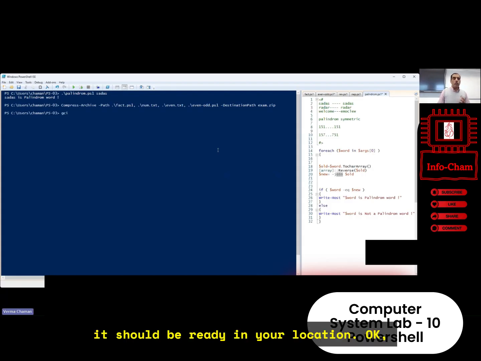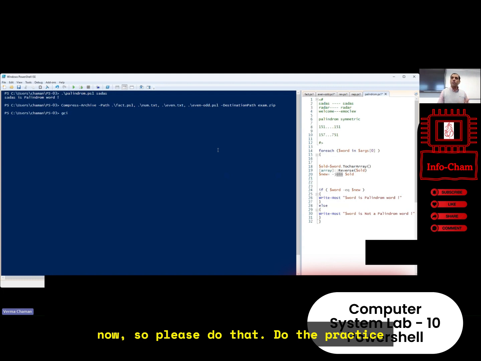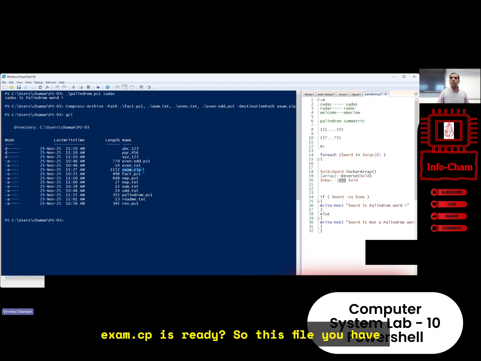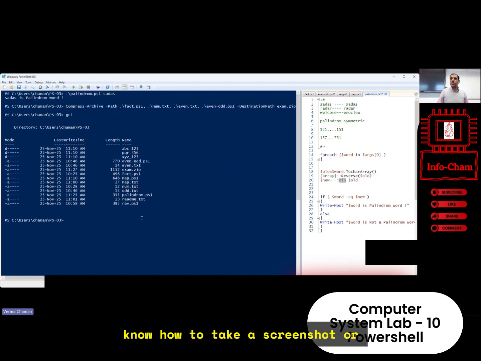So what happens now in the computer? It should be ready in your location. Okay. Please don't ask how to create it. I'm doing it right now. So please do the practice before starting the exam. Okay. And GCI, look here. What is the result here? Can you see exam.zip is ready? So this file you have to upload. If you take a screenshot very easily, you know how to take a screenshot or snapshot. This is your choice. It is already there. Go there, try to put it there.